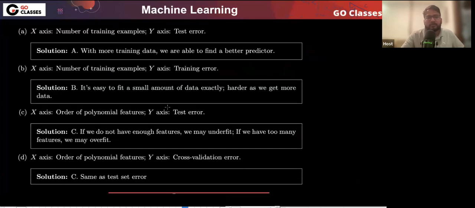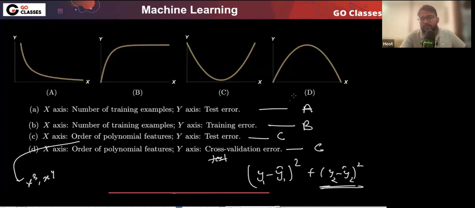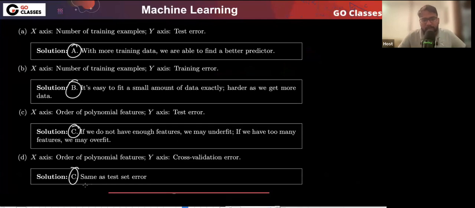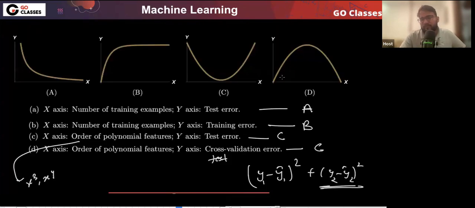Okay. So what is the answer? Answer is A, B, C, and C. Right. So answer is A, B, C, and C. I mean, probably they have, yeah, same as the test error, right? They have also written the same thing. The cross validation and test error is same. Okay. D could be some random graph. I don't know. First it is increasing, then decreasing. Could be some random, just a random example. Just a random graph.